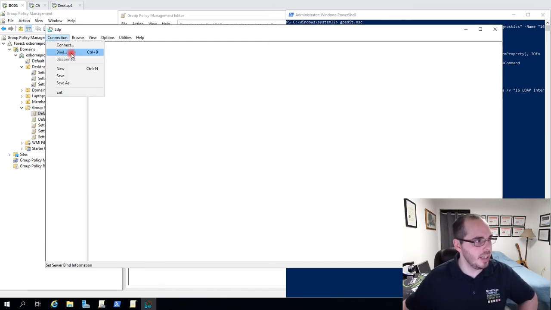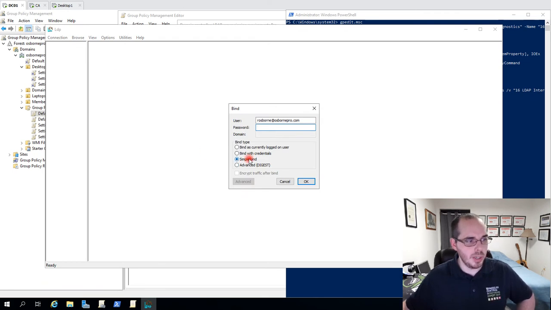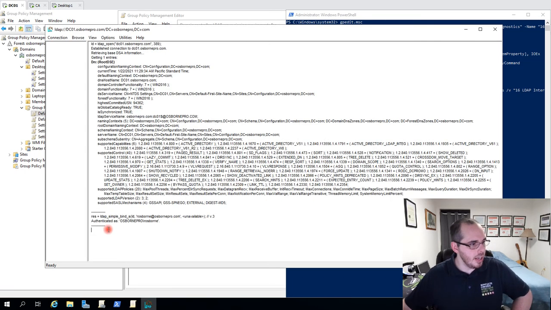So connection, bind. And then we want simple bind selected, and then we're going to enter the password of a user who's able to query the domain. Then we click OK. And notice down here we see LDAP simple bind _s and then my ID, which is my email or user principal name, one of those. And this is the username I authenticated as. Once we configure the domain controller to require LDAP SSL binds, this should fail. We want to see a strong authentication required message here.